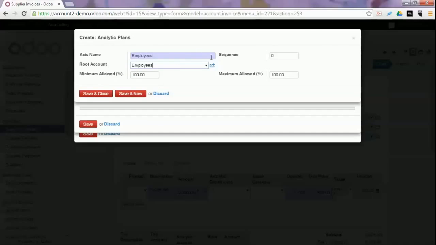With the minimum and maximum allowed, you can tell Odoo how much of the actual invoice amount should be posted to the analytic account. In this case, let's say we want a minimum of 100 and a maximum of 100, meaning that the total amount of your invoice line will have to be posted to this analytic chart.